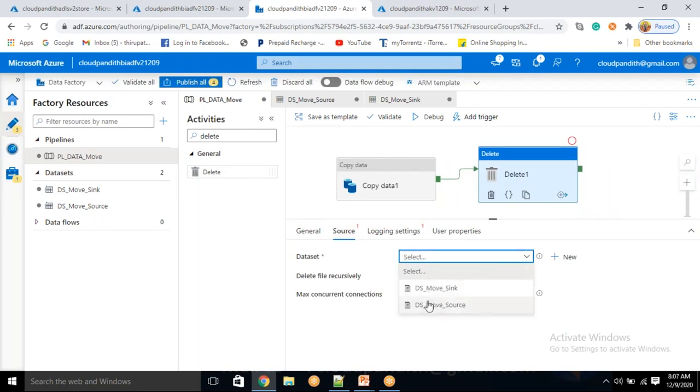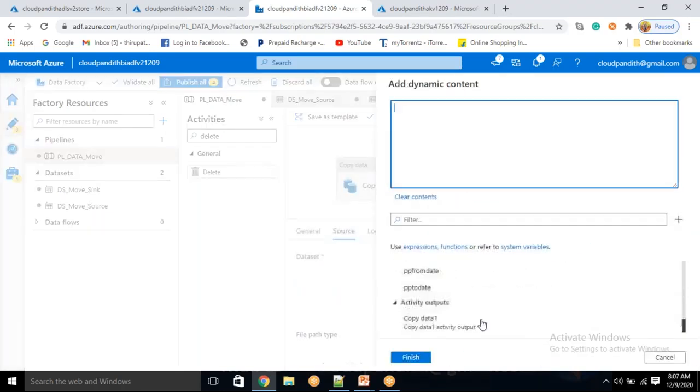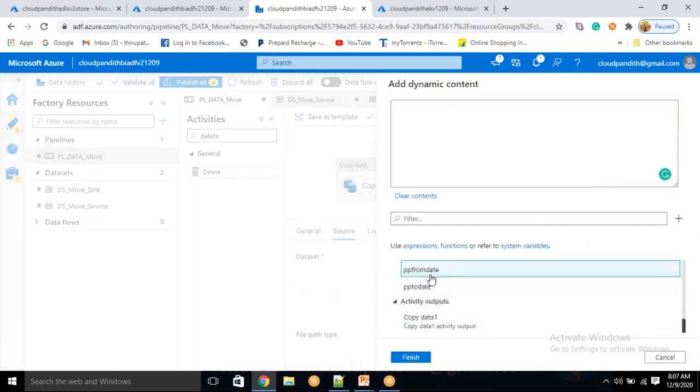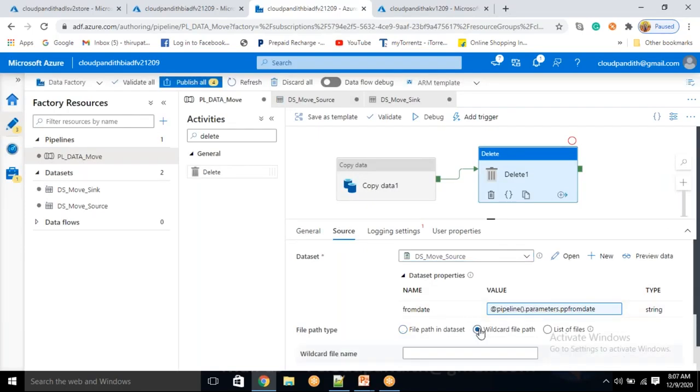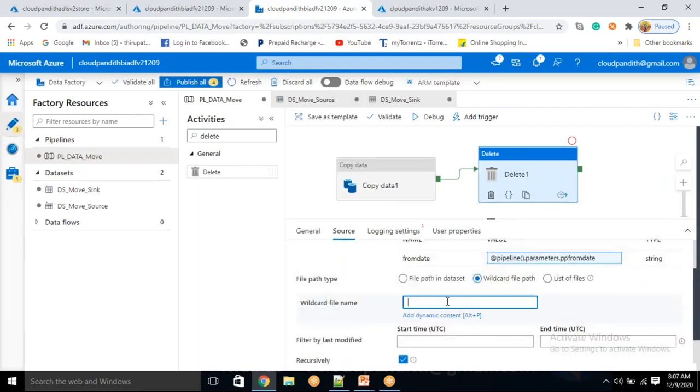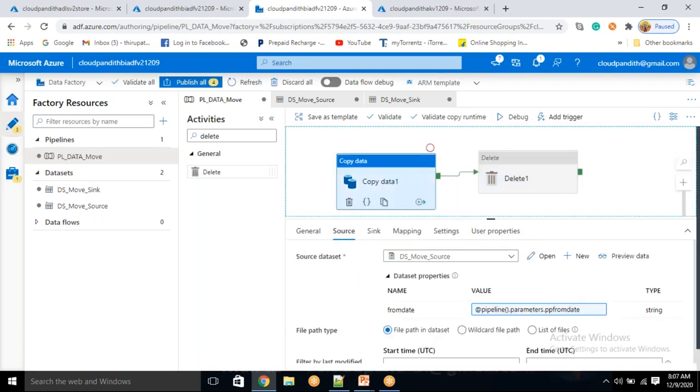Now, once you move files from source to sink, I need to delete the files from the source. That's why I select source. From which date folder? From pp from date you need to pass. From this particular folder I want to delete the files. Wildcard file path, because I want to delete all the files in that folder. So star, wildcard file path, star. Logs I don't want, because we have seen already that logs will just give you what files were deleted and all that information.